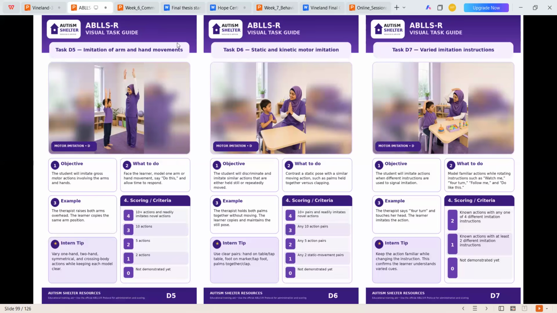For example, the child holds both palms together without moving. You can look at this picture. The learner copies and maintains the still pose. Scoring criteria: 10 plus pairs, and readily imitates novel actions. Then the varied imitation instructions.